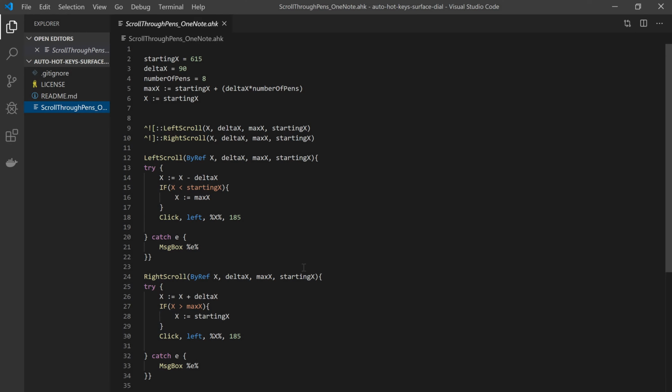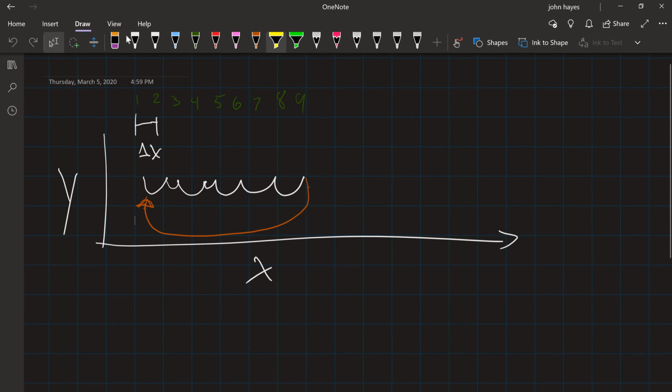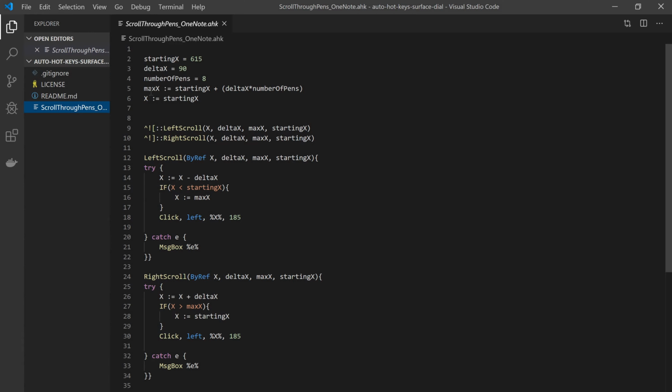Without any further ado, I'm going to jump over to the script itself and just explain a little bit what it's doing. On the screen, that's the first line of the code here. Starting X is the X position on the screen where it's going to start. Delta X is how far it needs to move left and right when you scroll. Number of pens, if we flip over to OneNote here, is how many pens you want this to scroll through before it rotates back through. Max X defines essentially how far you will go to the right before you flip back through, and we'll start off at our starting X when the script starts running.